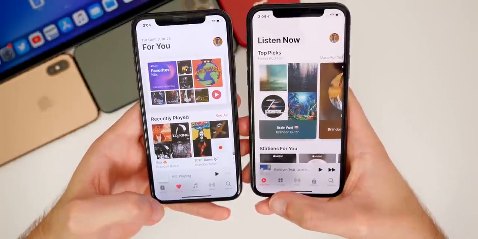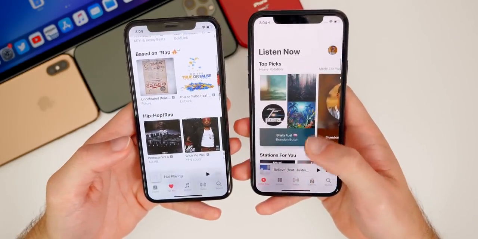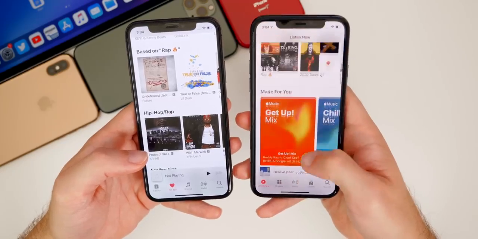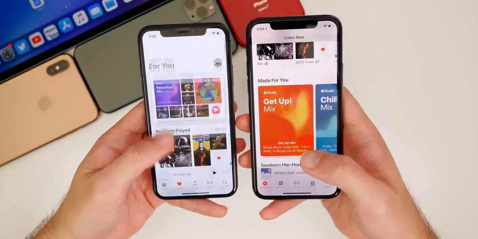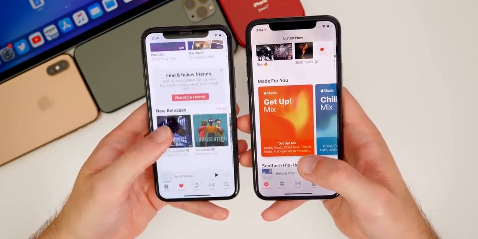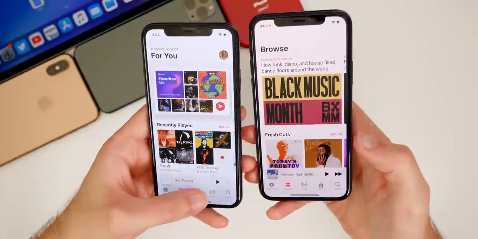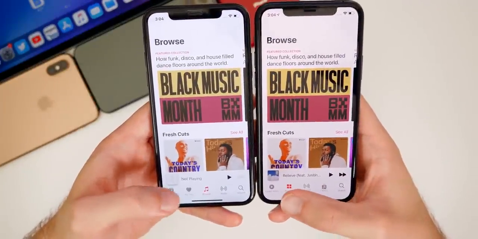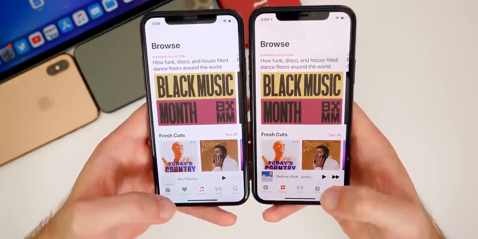So yes, For You is now Listen Now, and it does look a lot better as well. It looks a lot cleaner, just everything it has listed in here, the top picks, the stations for you, the music for you, everything looks a lot better here in iOS 14 than it did in iOS 13. iOS 13 was just very bare bones for this section right here. And then Browse right here, you can see we do also have different icons for Browse and Listen Now. You can see just different icons all around for everything except for Radio and Search.